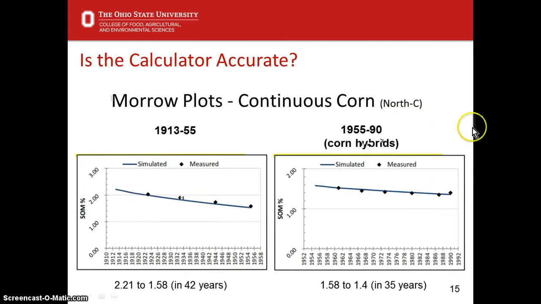We did test the tool for its accuracy, and this is just one example. This is data from the Morrow plots, the long-term experimental plots that we have in Illinois, and this was data for continuous corn. The data was split between two time periods. This is 1913 to 55 and 1955 to 1990, after the introduction of corn hybrids.